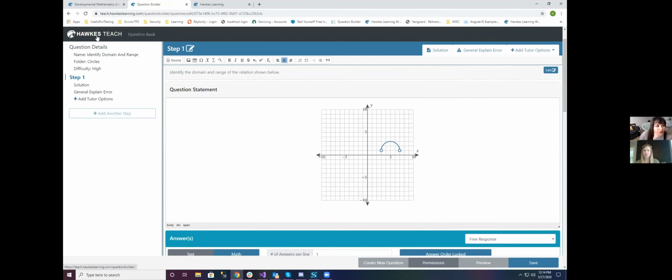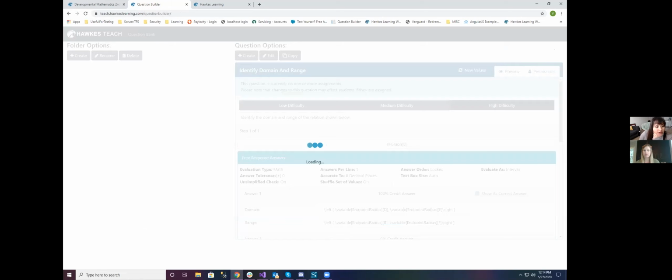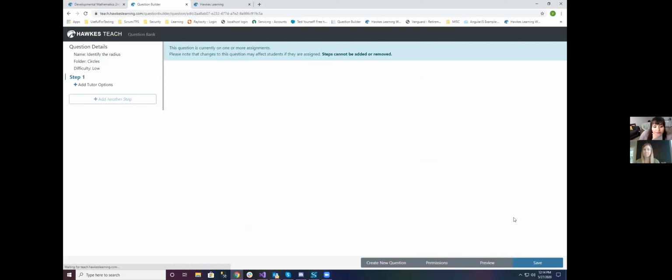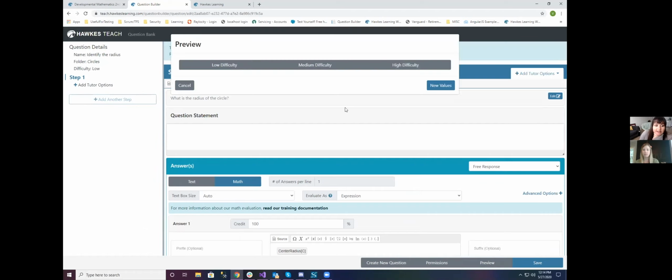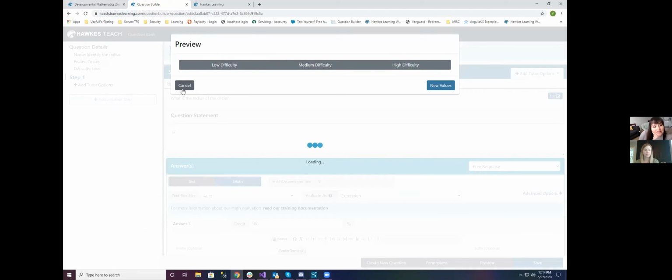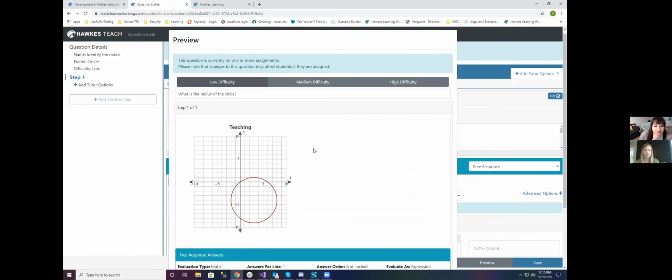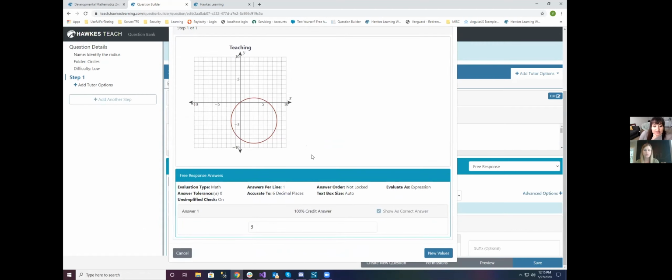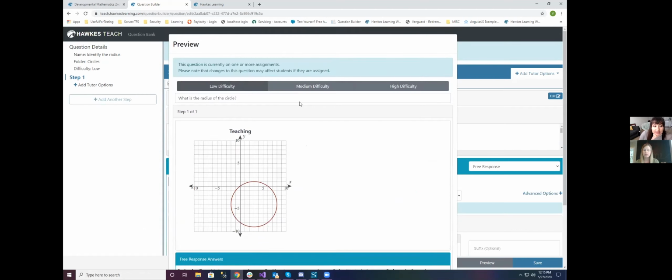I'll just show you quickly what the preview for that looks like here in Question Builder. So I went back to my identify the radius question and I clicked preview, which, if you're familiar with Question Builder, you may have noticed that the preview now opens in a modal. Previously it opened on a new page.